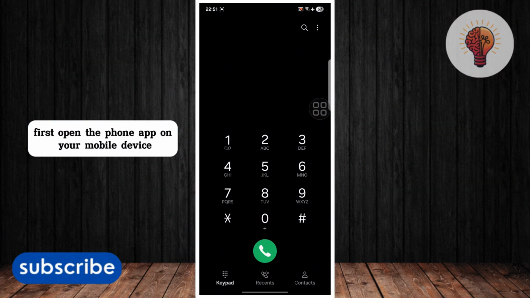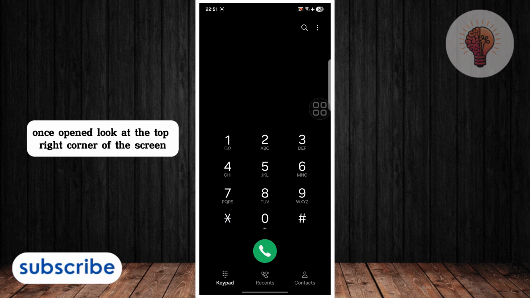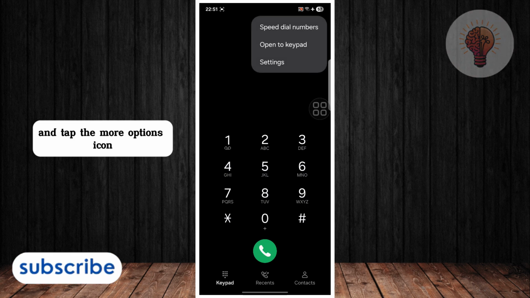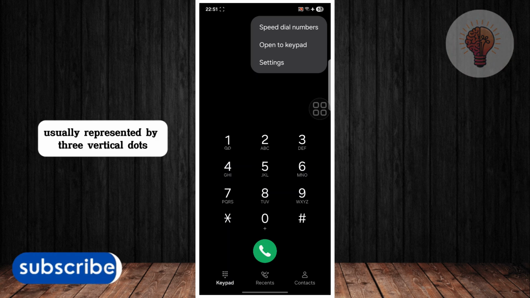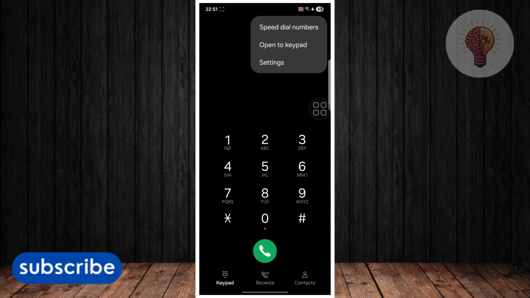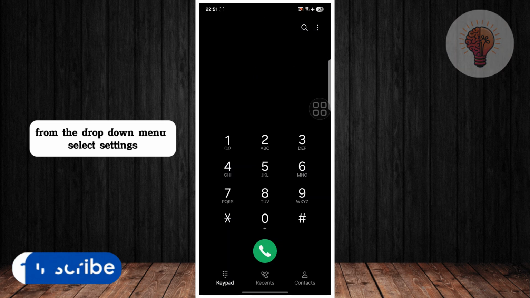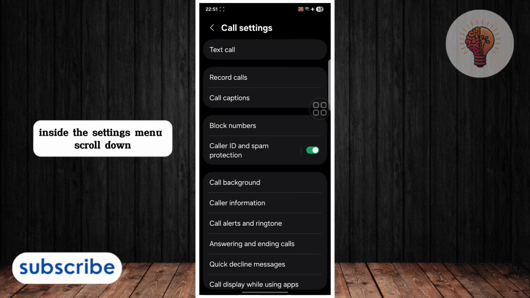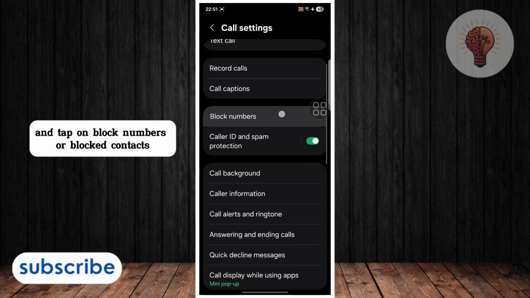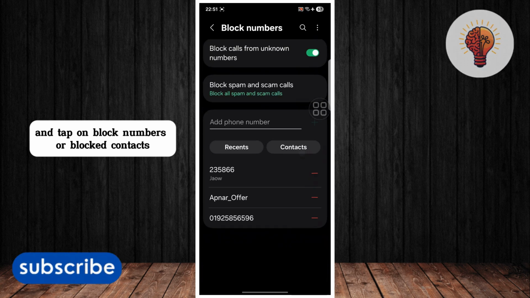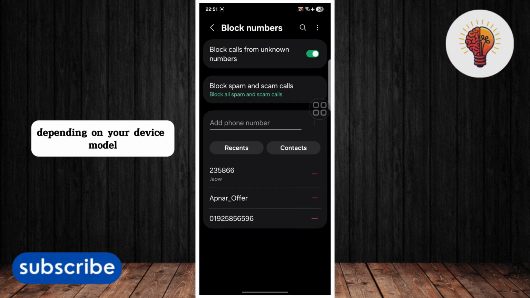First, open the phone app on your mobile device. Once opened, look at the top right corner of the screen and tap the More Options icon, usually represented by 3 vertical dots. From the drop-down menu, select Settings. Inside the Settings menu, scroll down and tap on Block Numbers or Blocked Contacts, depending on your device model.